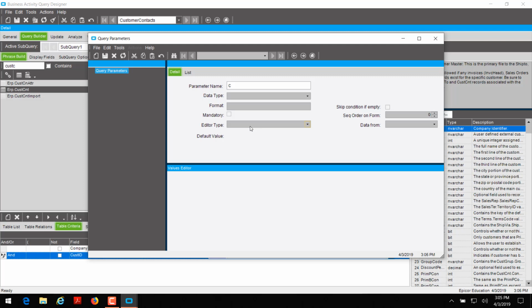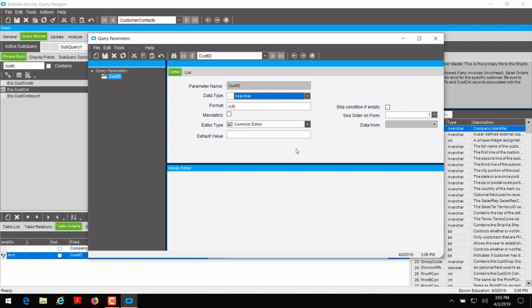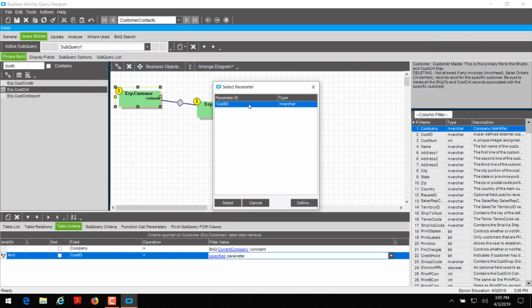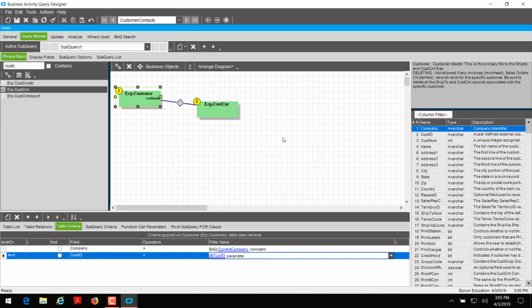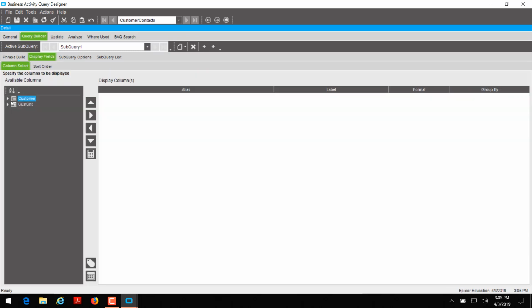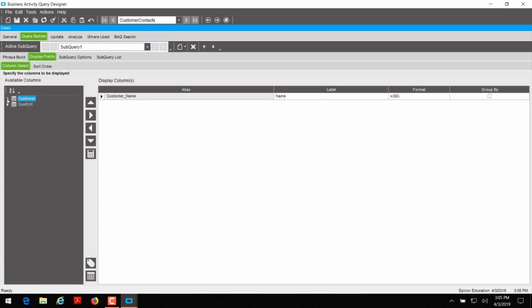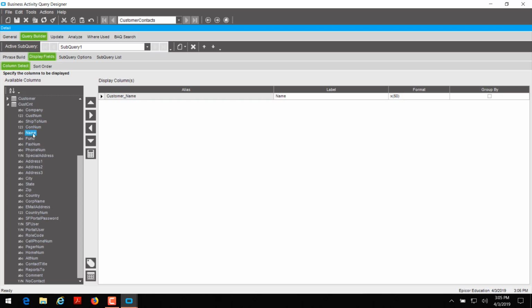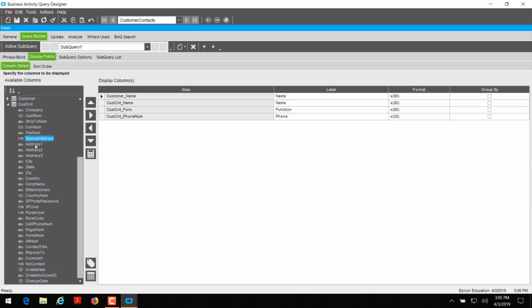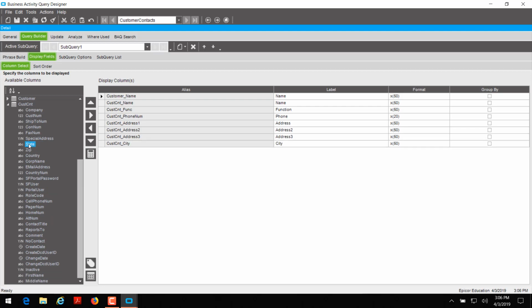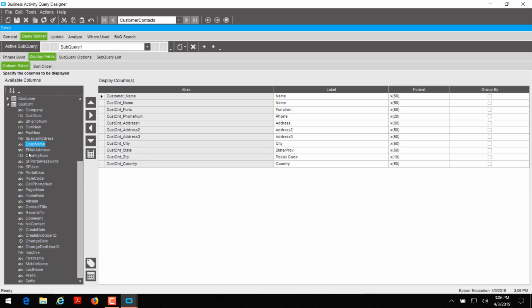We will give this a name. Our parameter is cust ID. You can select other options as needed. Click save and close. Now the cust ID parameter is available to be selected. Next, we need our display fields. For this example, we want our customer name, and then our customer contact name, function, phone number, address 1, 2, and 3, city, state, zip, country, and finally, whether they are inactive or not.